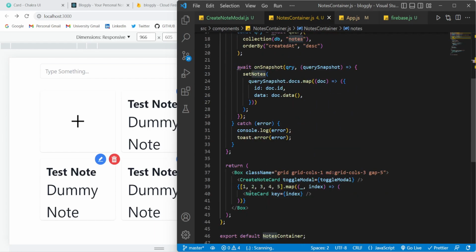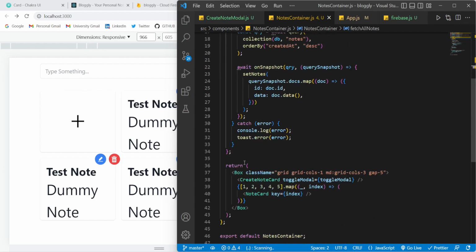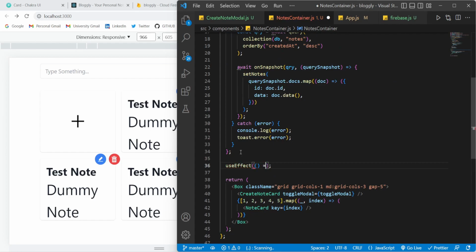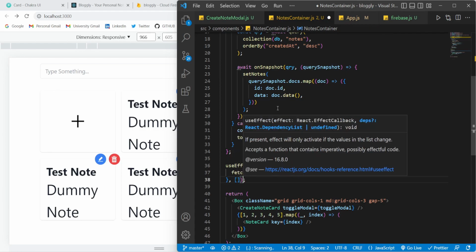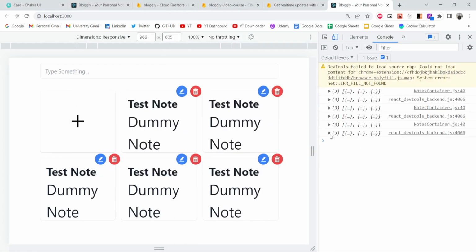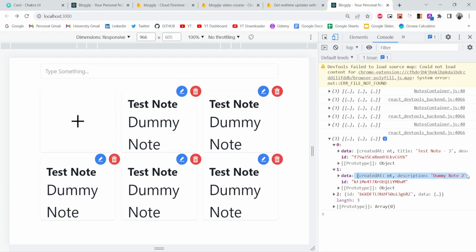Now you can simply pass this notes variable in the note card. Now let us call this function. First of all, let us add the use effect hook. In this use effect hook, let us call this function fetch all notes, and do not forget to pass the empty parenthesis. That's it. And now add console.log notes. Now you can see that we are getting the array of 3 objects. It contains the id of each document and the data as well. Here data is an object, you can see.